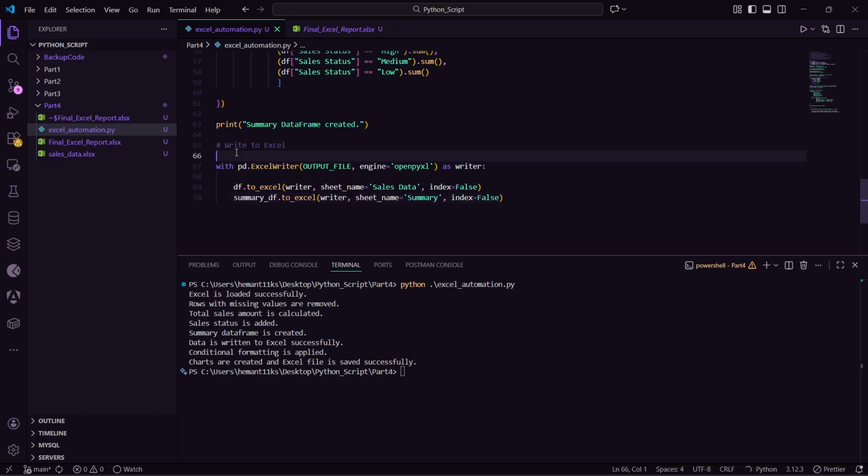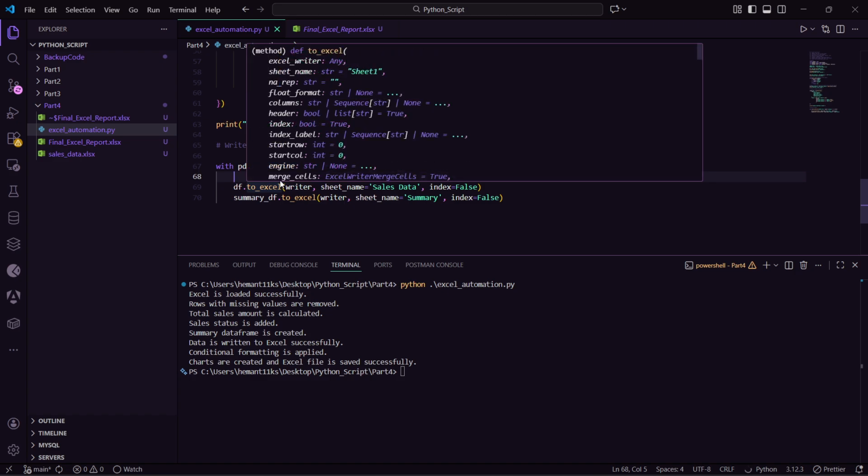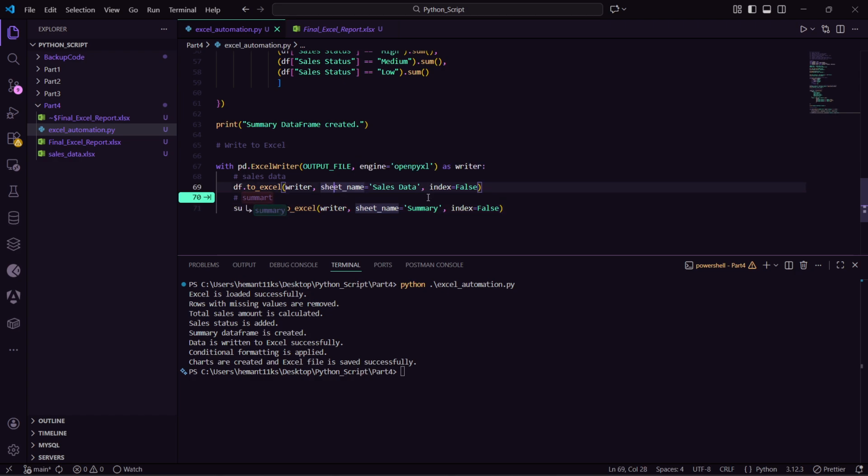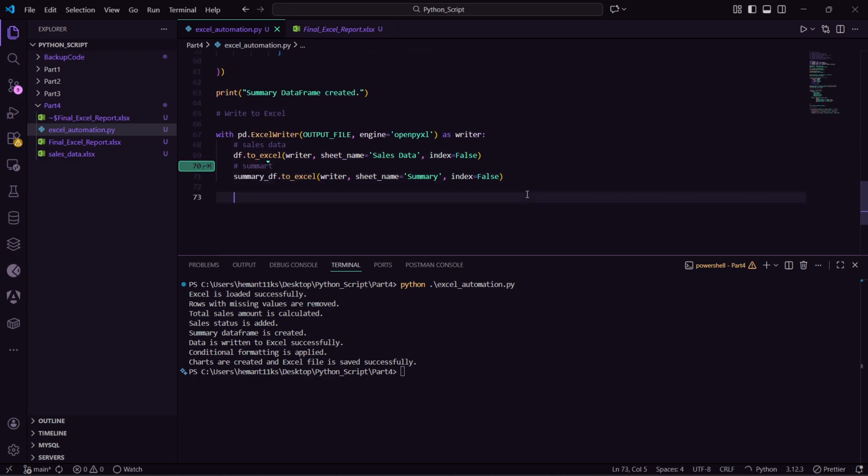Here you can see we are writing data for our sales data, and this one is for summary. This is basically the syntax over there, and we are defining the sheet names, sales data and summary. Now we have written the data, so now a generic print statement for it.